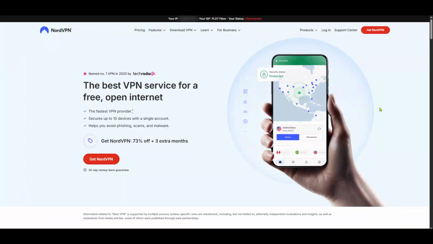In today's video, I'm going to teach you how to download and install NordVPN on Windows 10 or 11 in 2025. Whether you're a beginner or just need a quick refresher, this step-by-step guide will walk you through the entire process seamlessly, ensuring that you can get started on your secure browsing journey without any hassle.